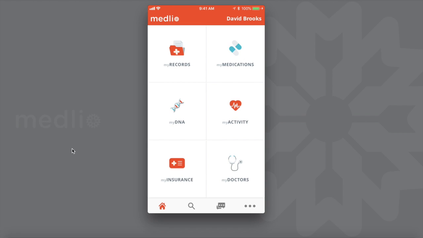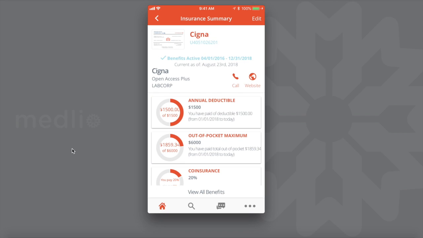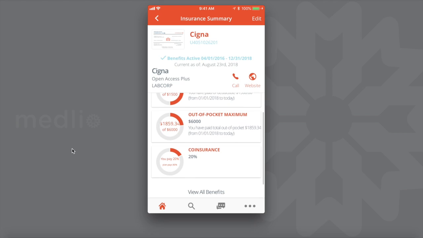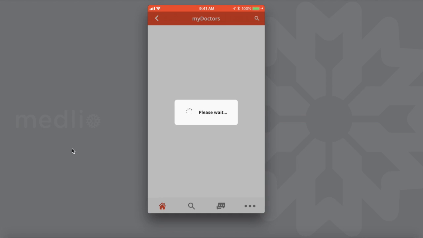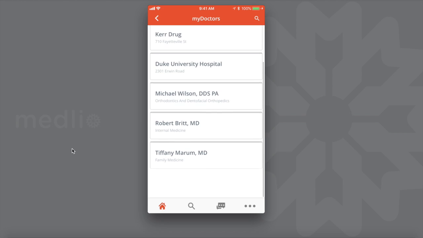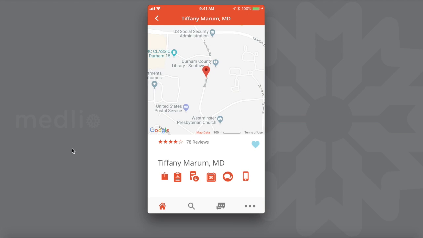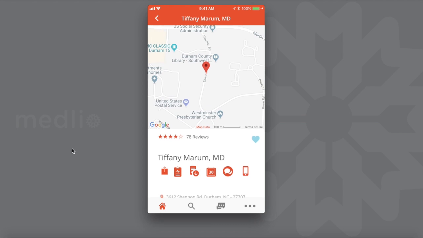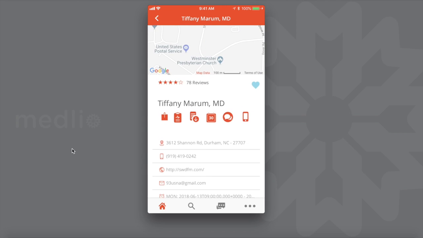In addition, I can aggregate all my insurance information. So if I tap into Cigna, the health insurance information, I can see my real-time benefits information. And I can see my deductible, my out-of-pocket maximum, and my coinsurance. If I go to my providers, I can see all of my favorited doctors. Tapping into one of the provider profiles, I can do things like share records, message, see office hours, etc.